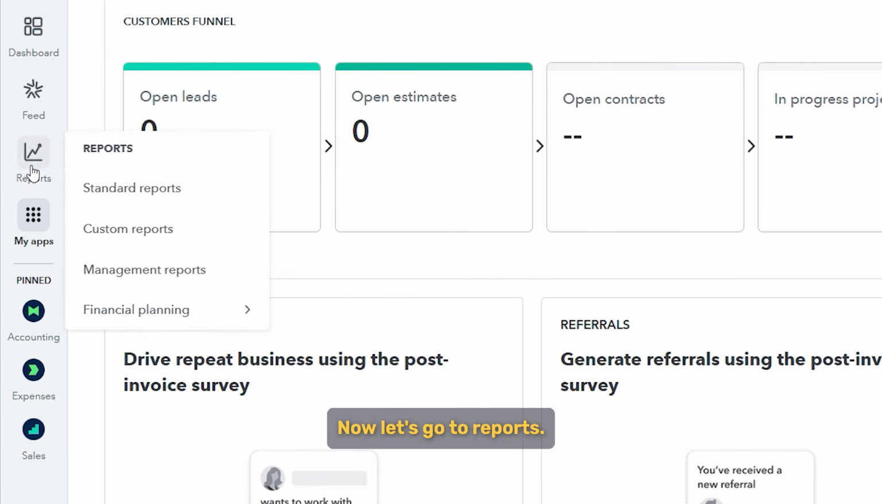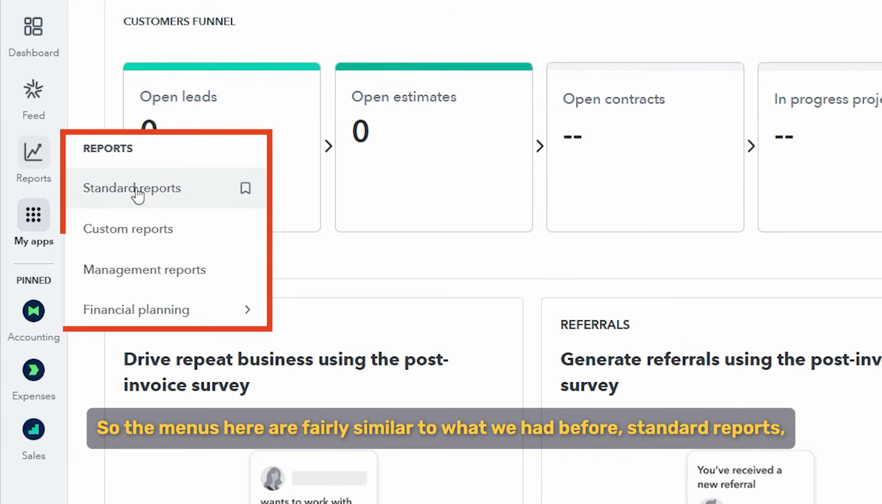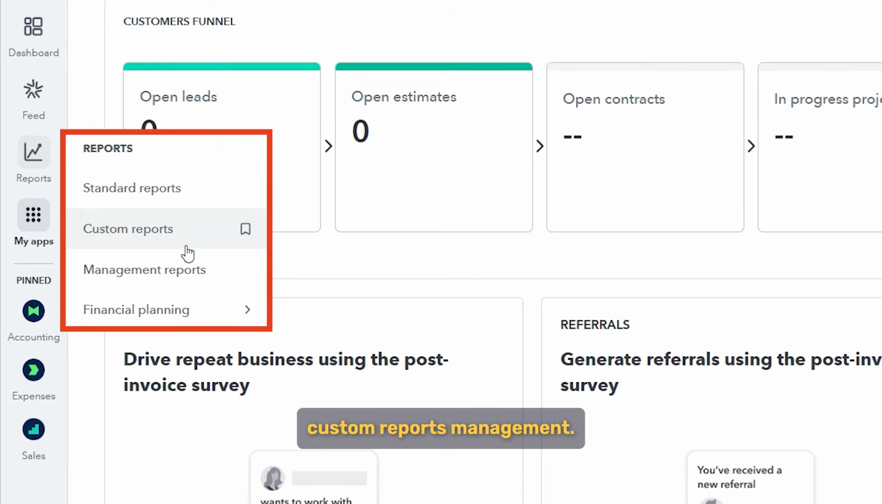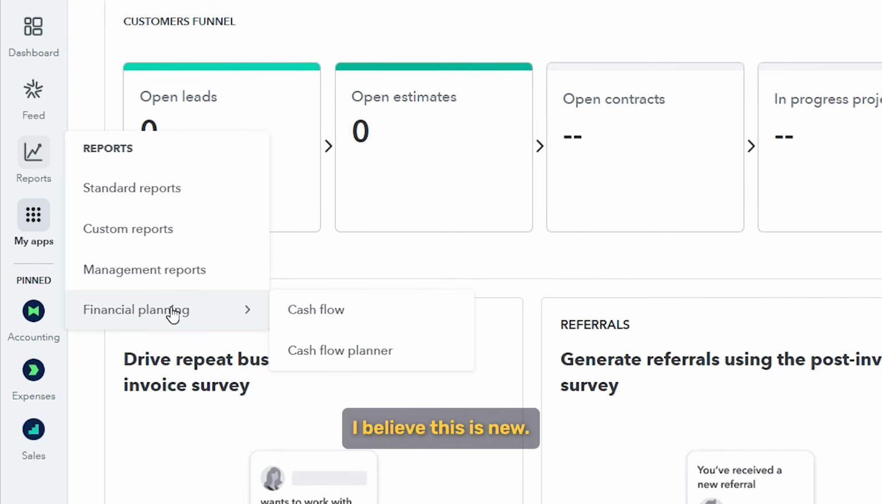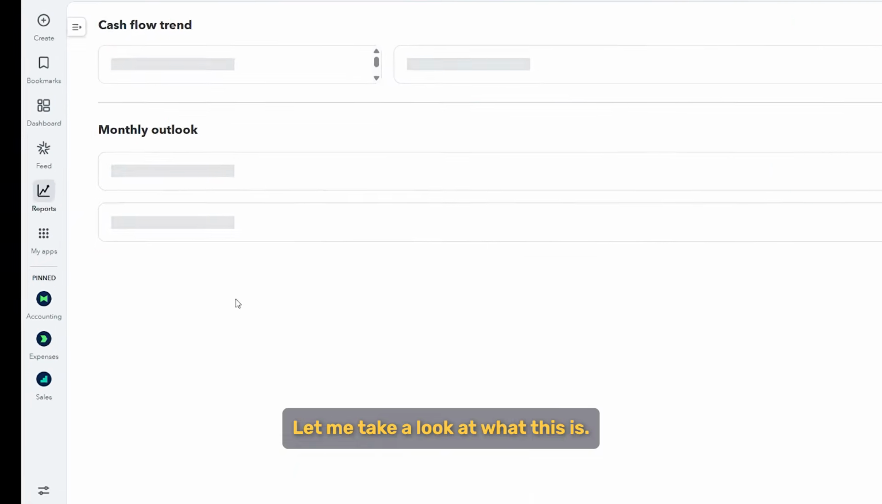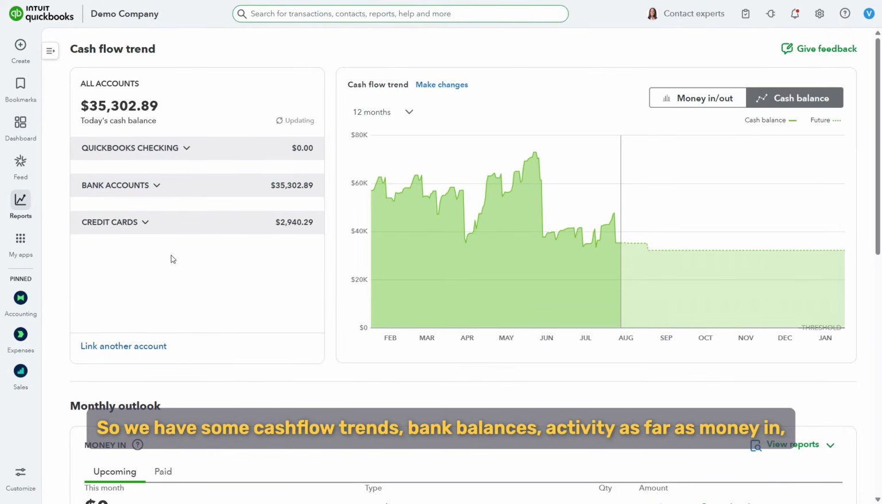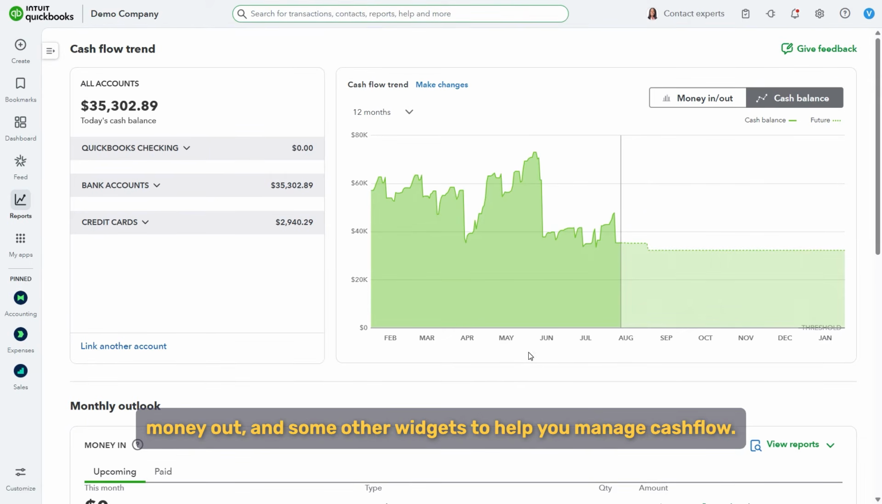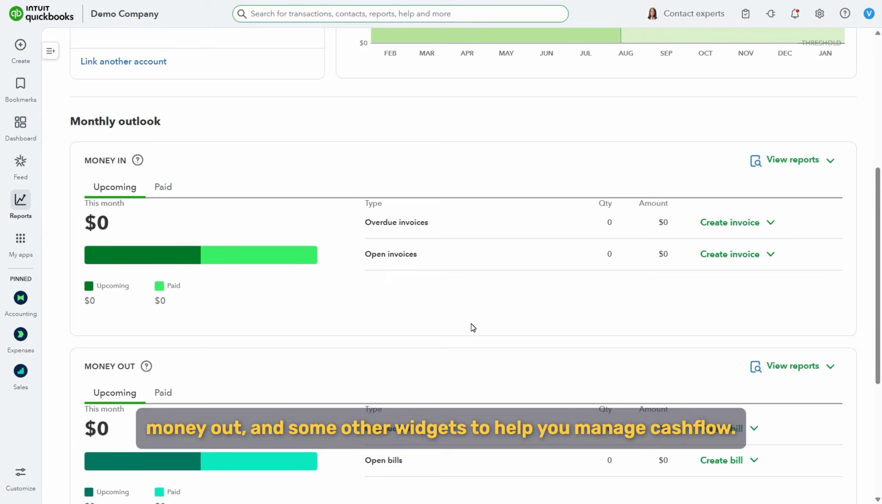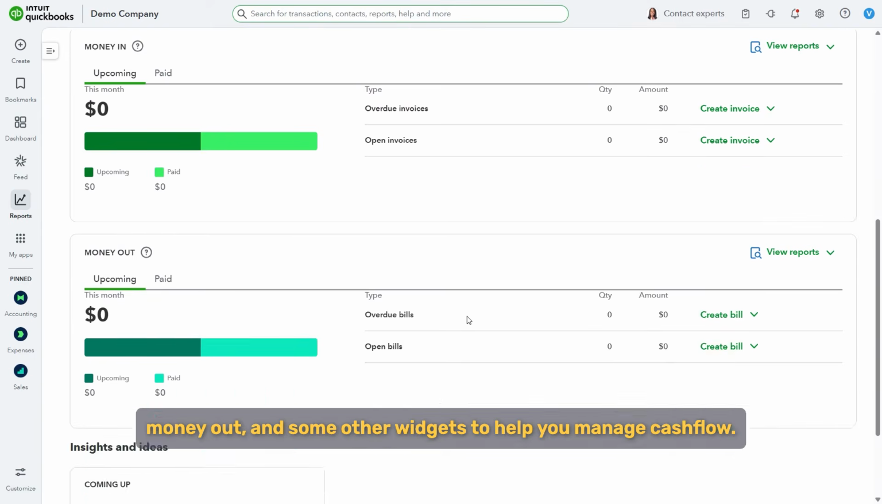Now let's go to reports. So the menus here are fairly similar to what we had before: standard reports, custom reports, management. I believe this is new. Let me take a look at what this is. So we have some cash flow trends, bank balances, activity as far as money in, money out, and some other widgets to help you manage cash flow.